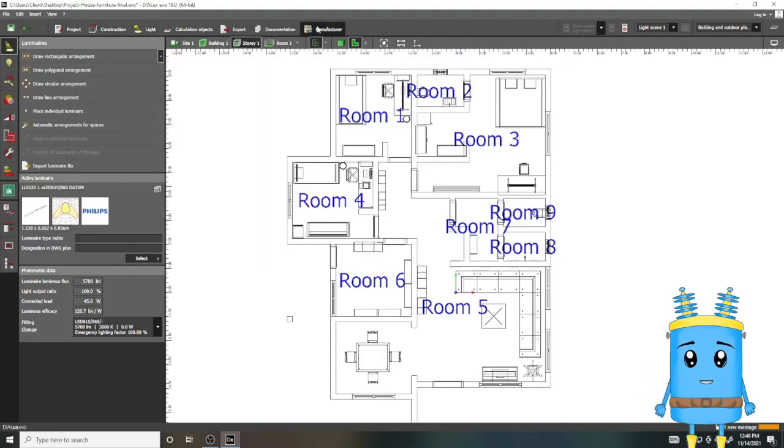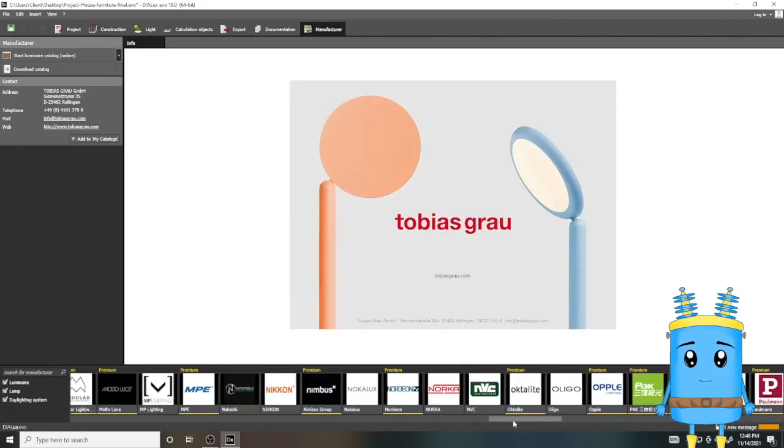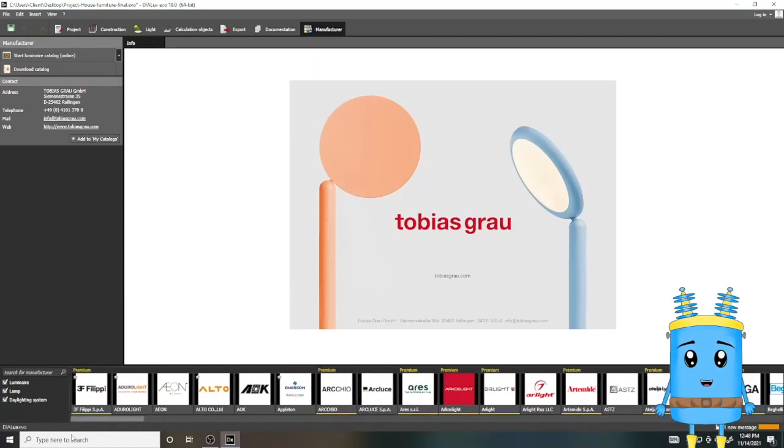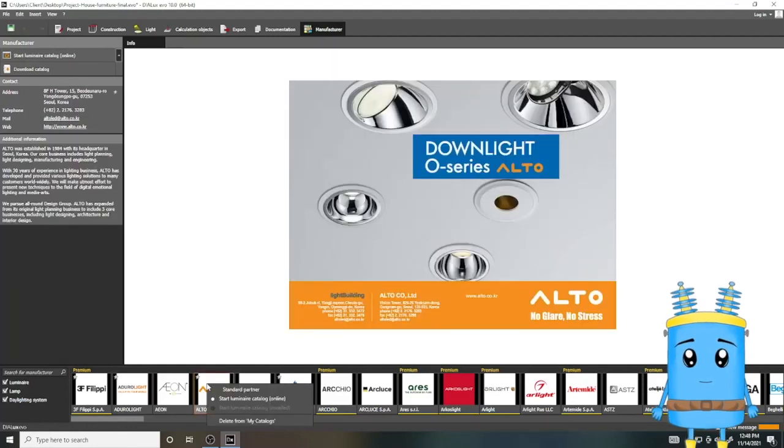Just click the Manufacturers tab and select your desired catalog. Next, click it and select Start Catalog Online. And then you can select the desired product that you will use from the company that you chose. Then select Add Project.